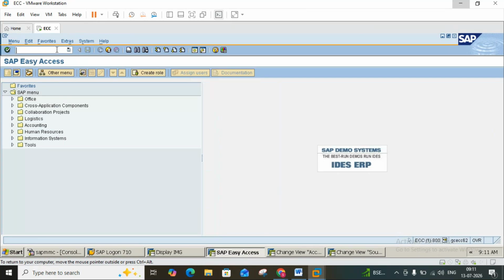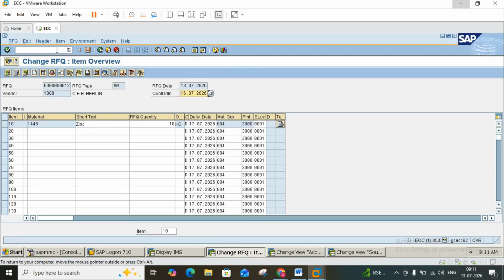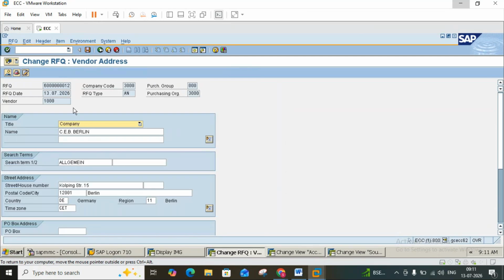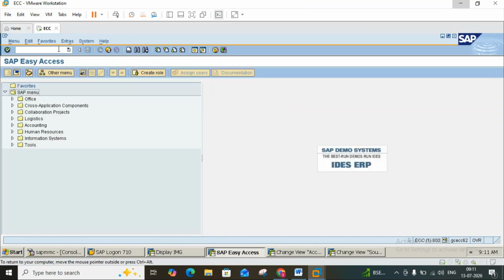So RFQ, what is the T code? ME41 and ME42 for edit RFQ, right? So this PR RFQ number is there. Click enter. Now I want it for another vendor. Okay, so I cannot give it here. So again I need to create with ME41 here.